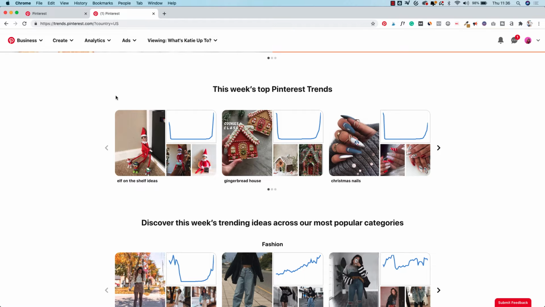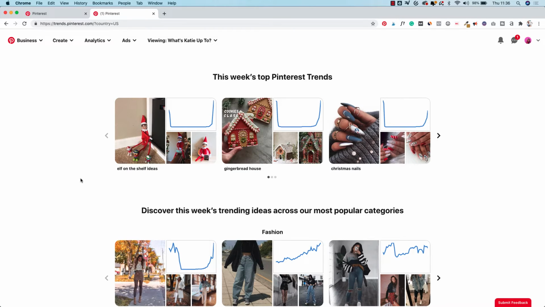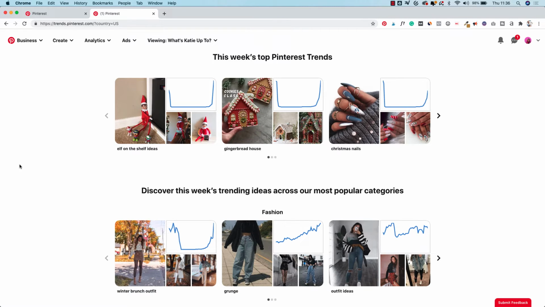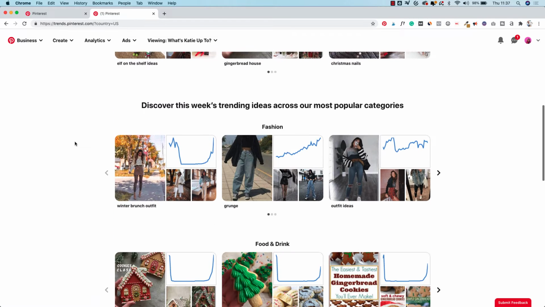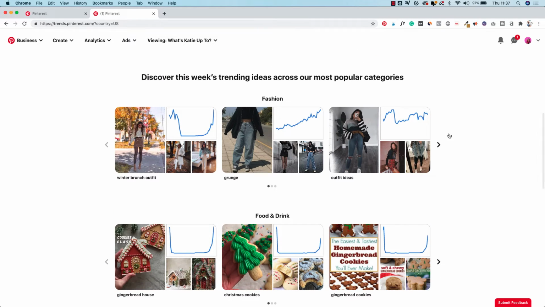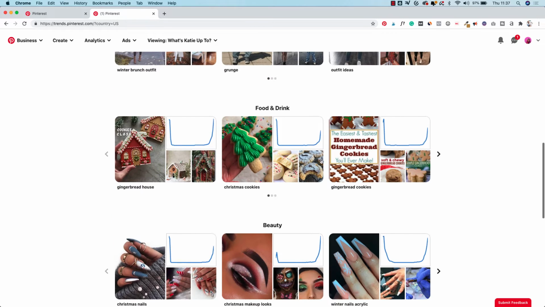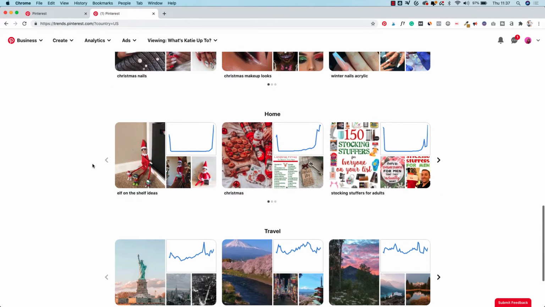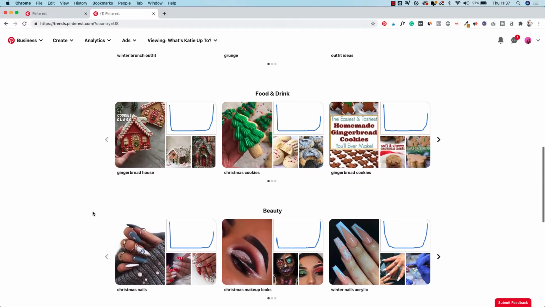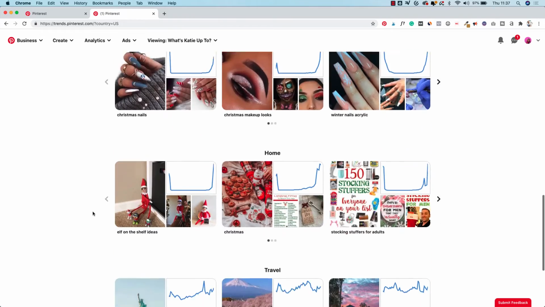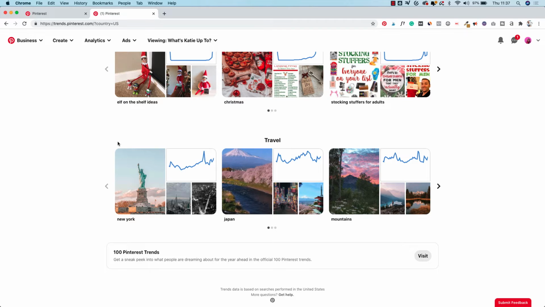So we are approaching Christmas, so you can see Elf on the Shelf is a thing, gingerbread houses, oh my god, how cute, Christmas nails. So these are top week trends and also similar trends about fashion, food and drinks, beauty and home, and travel. These are the main and the biggest categories on Pinterest. So it gives you additional keywords you could use.